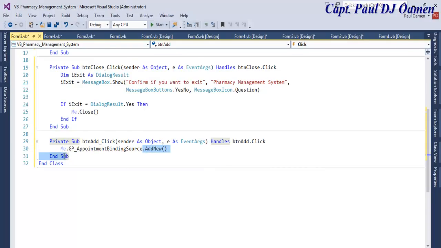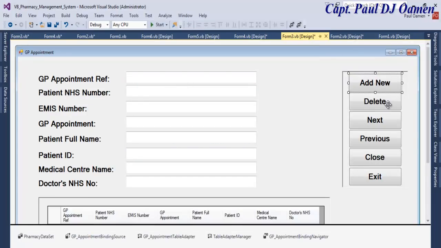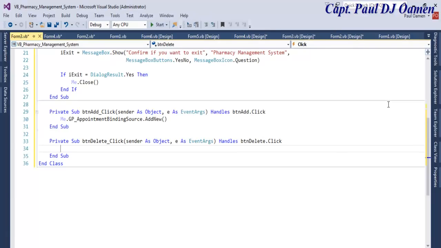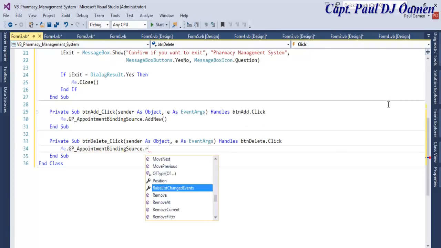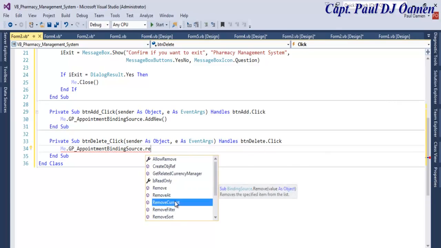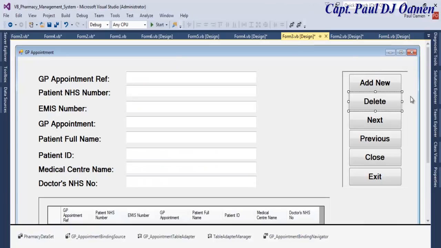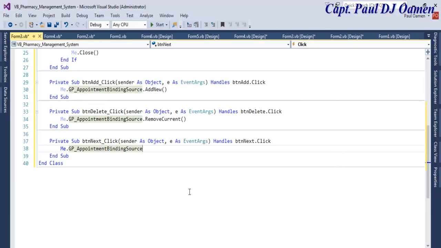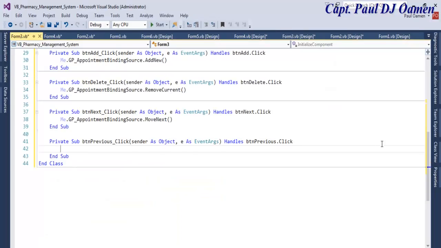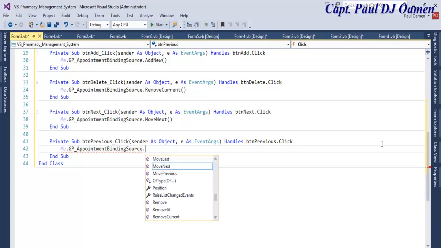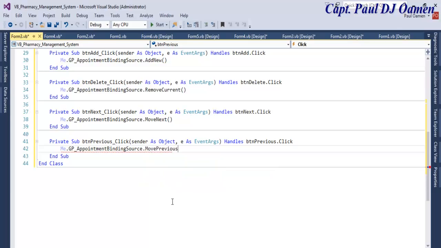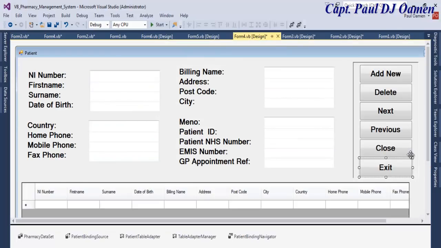Okay, I'm gonna copy this. It's just exactly the same thing I did with number 2. Paste that in here. Dot remove current there. Dot move next. Dot move next. And finally dot move previous. Dot move previous. Right there, done. Now number 4.